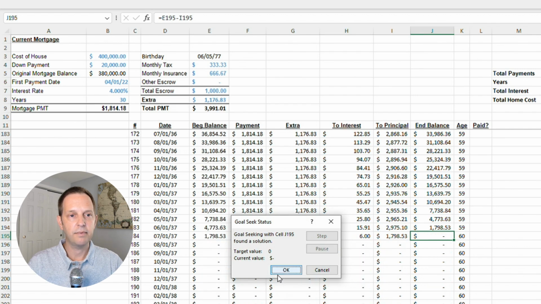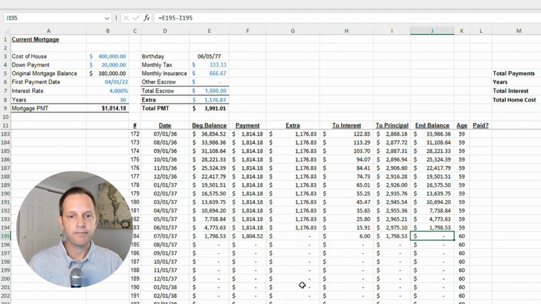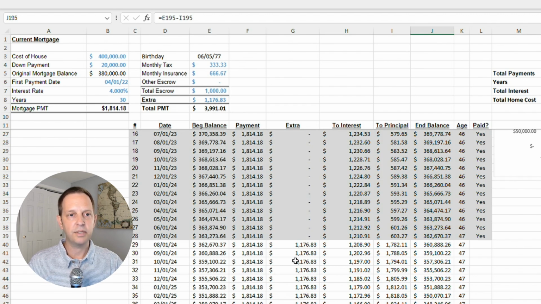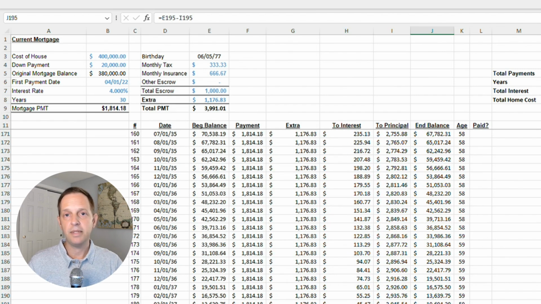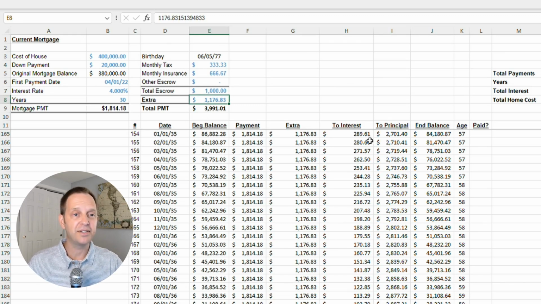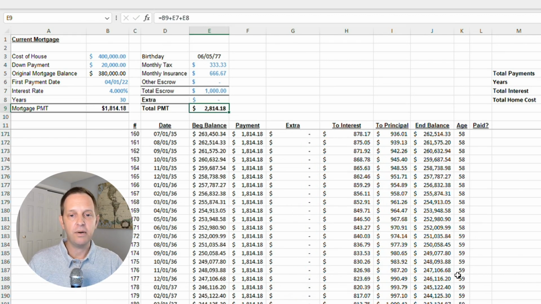We're going to let it run, and here we have our value. So based on this current mortgage, this person would need to pay $1,176 per month to get the value to zero by the time they turn 60. So maybe you get to that point and you're like, okay, that's not going to work. I can't afford $1,000 right now. So you go back to zero and you can run it again.